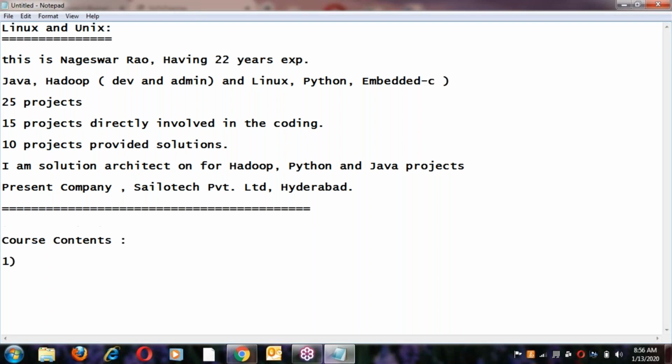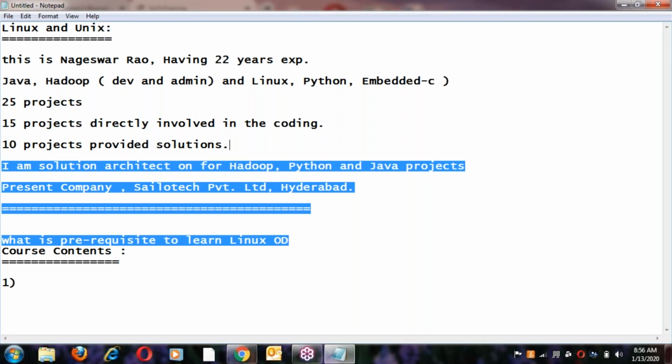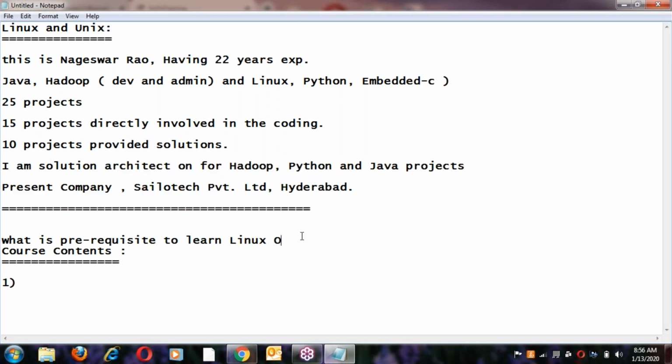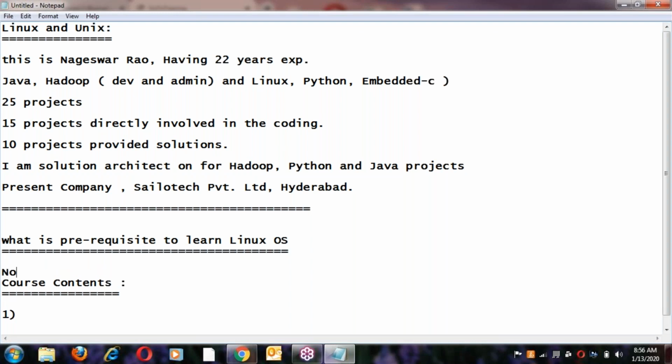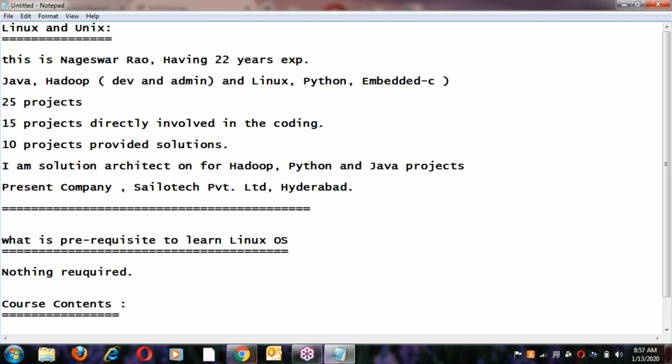What is the prerequisite to learn Linux? Nothing. I am not expecting anything from you. Nothing is required here. Even non-IT background people can understand this.